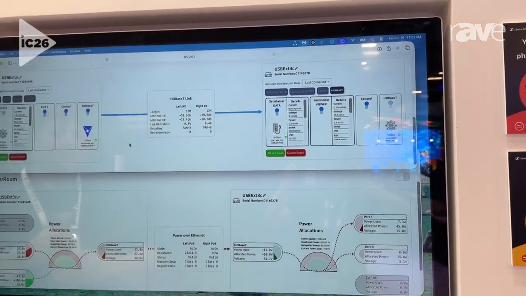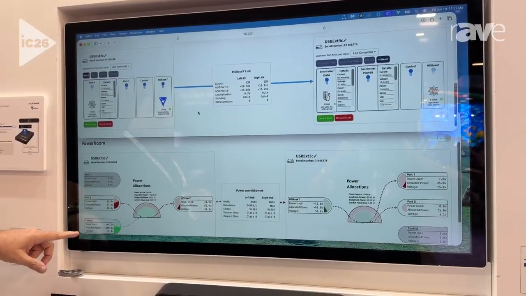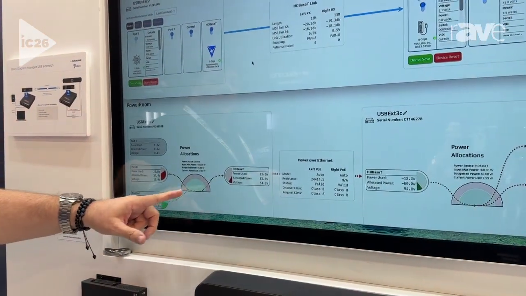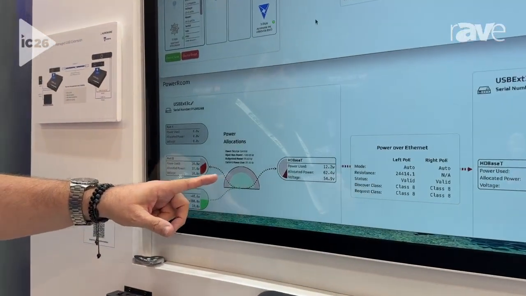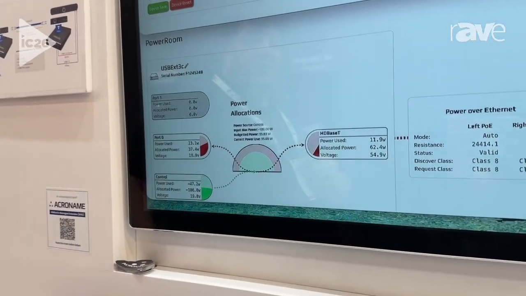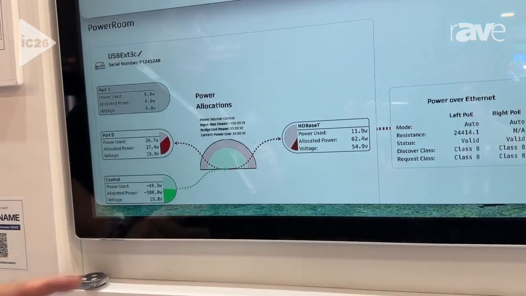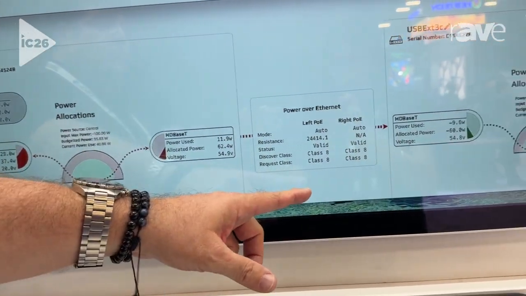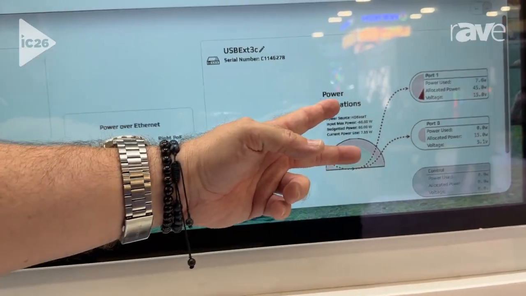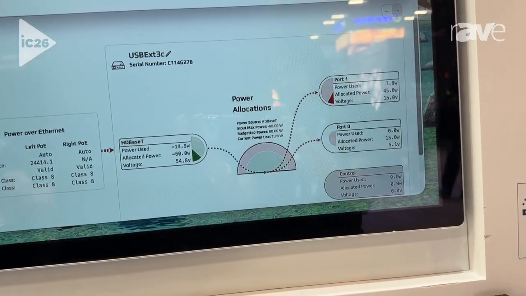We can also see visibility of power. We can see the power flow, power coming in to power our near side extender, power that's going to my local laptop, power transported over PoE, and the full power distribution and allocation on the far side.